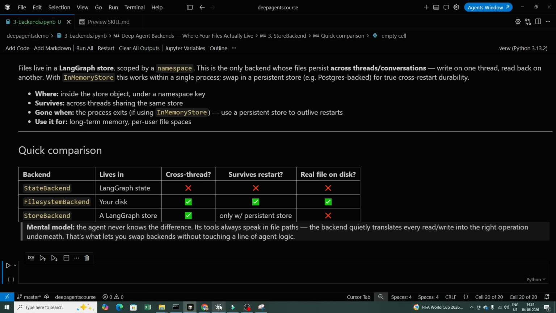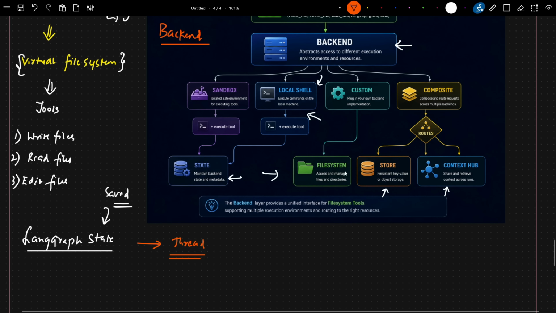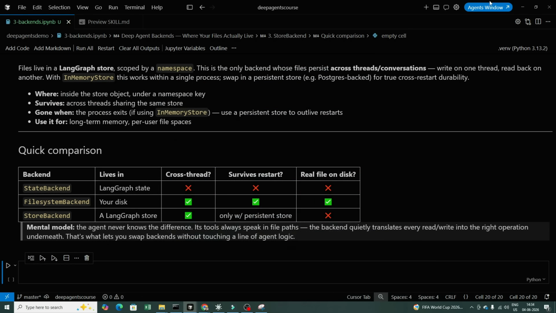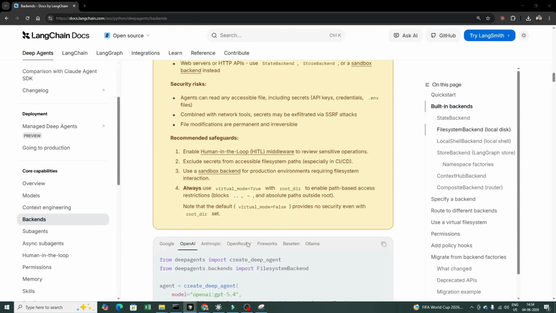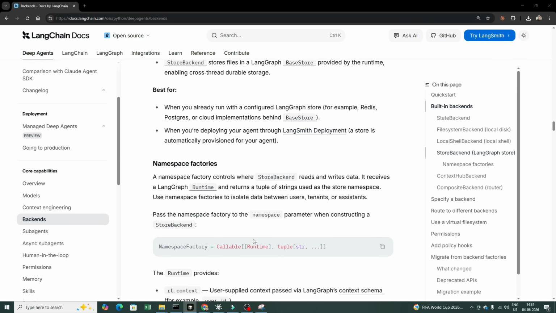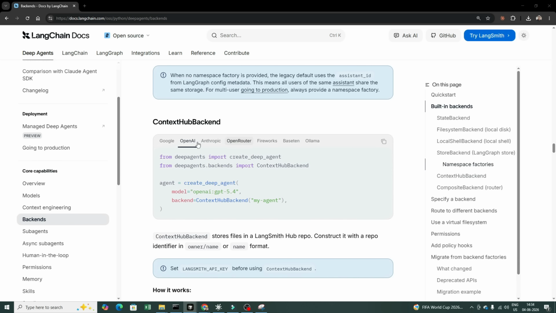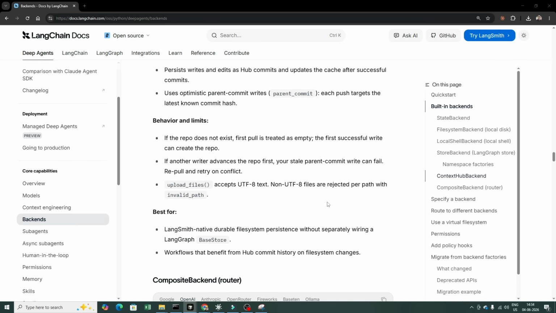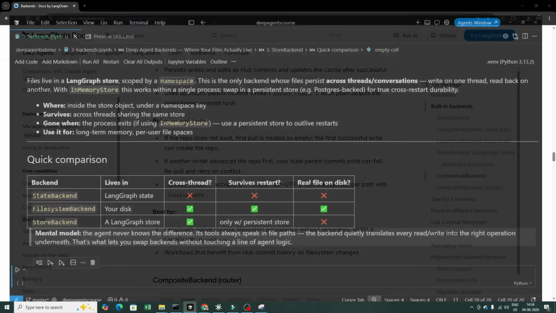There are also different kinds of backends, but right now I don't want to teach you that, because there is something called the composite backend, and also the context hub backend. It will share and retrieve context across runs, which you can definitely explore. As we go ahead, I'm going to talk about how to create sandboxes and all. So this was about understanding backends, and I hope you got a very clear idea about what exactly a backend does.